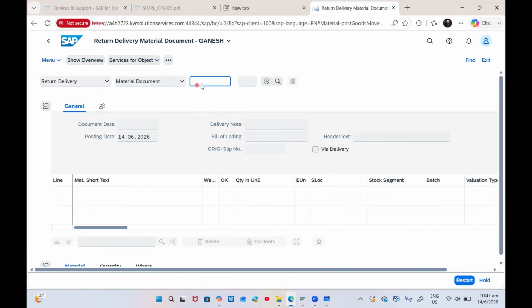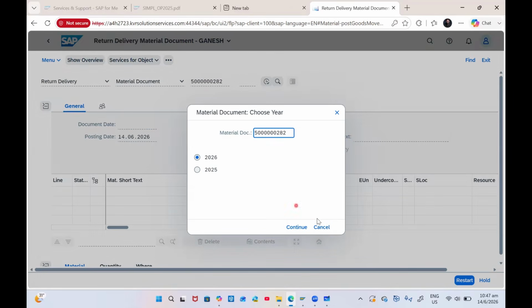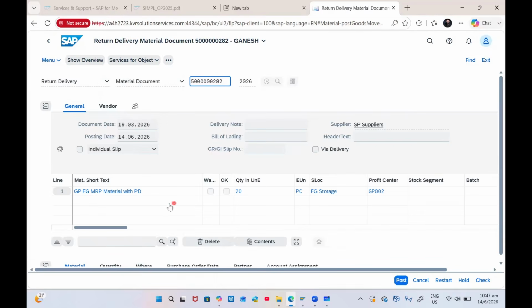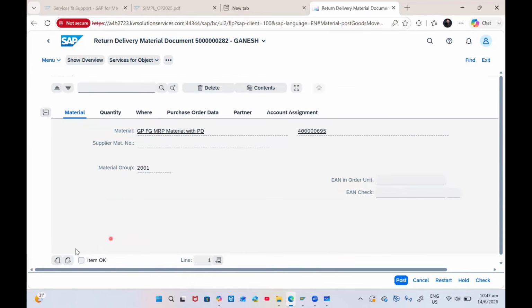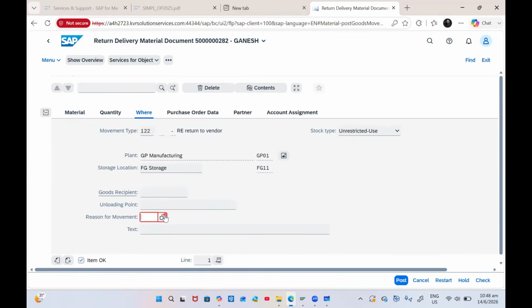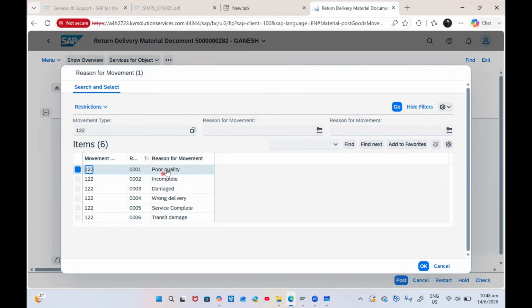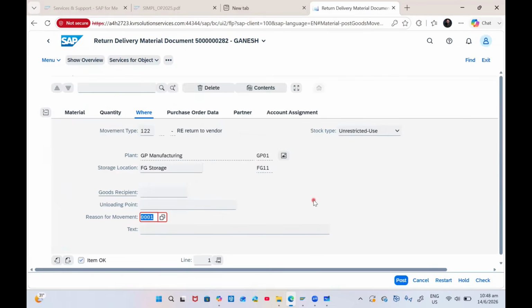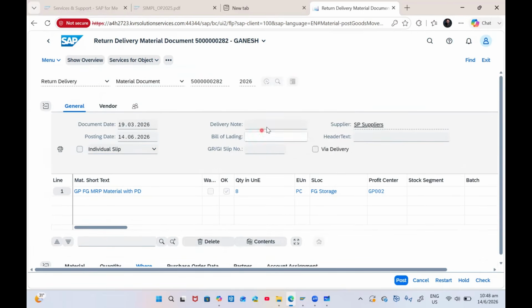Return delivery, material document, 2026. Click item OK. But in the quantity, how much do you want to return? 8 quantity. 8 quantity you want returned, and the reason for movement is mandatory, so it is asking what is the reason. Maybe poor quality. So any delivery note information, you want to enter DN GP SCM 001.